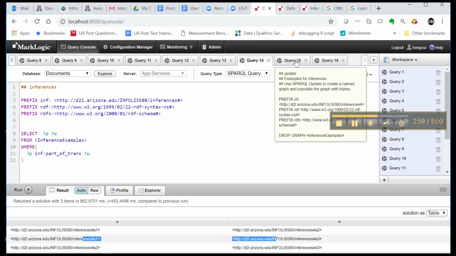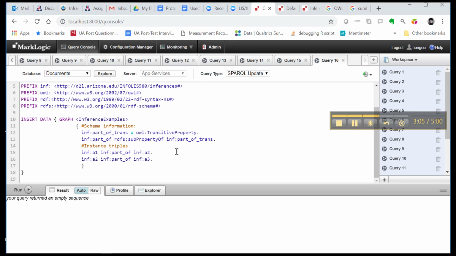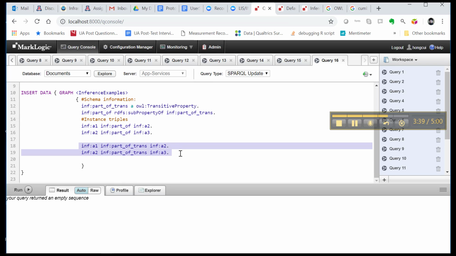So why does this work? When you start to look at it, it might be a little bit confusing. We can digest it this way. We know this is what we give it, right? Because we have part of as a subproperty of part of trans, the reasoner is going to infer two more triples. Anything that's part of something should also be part of trans something. So these two triples that I just typed here are the result of the reasoning based on this statement.